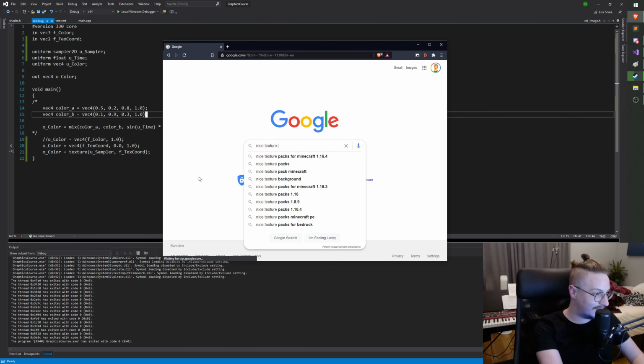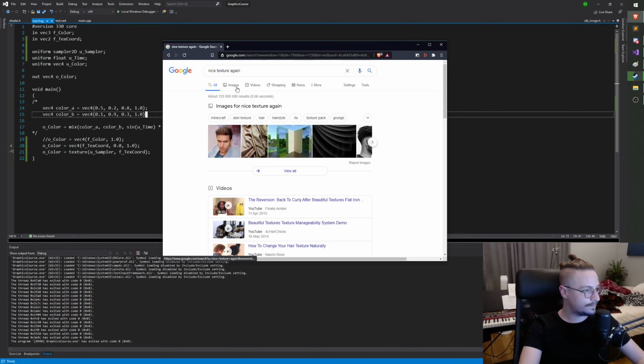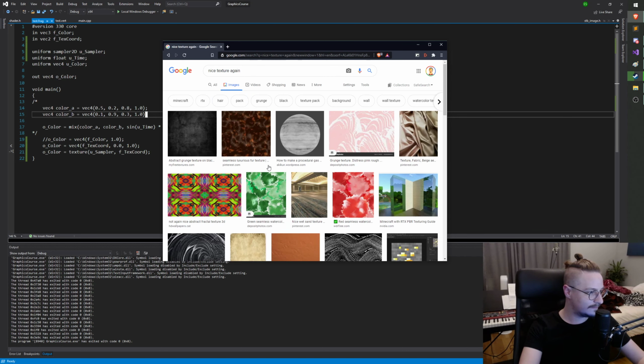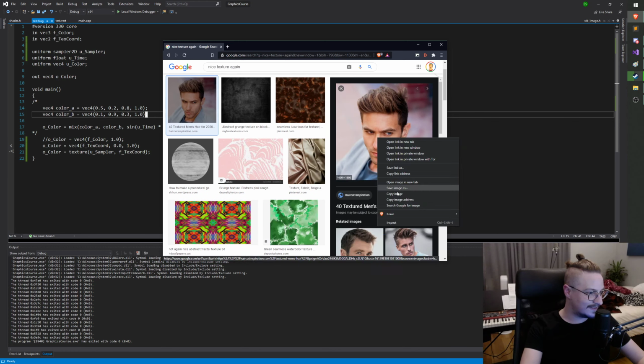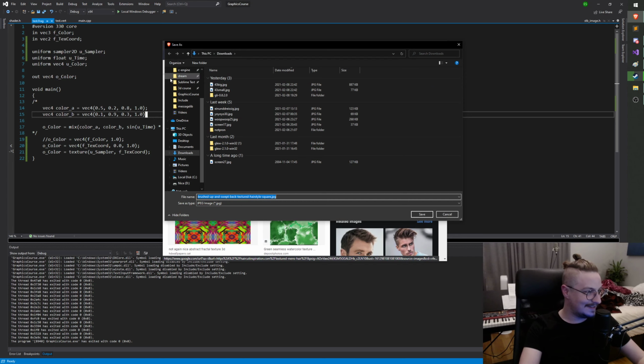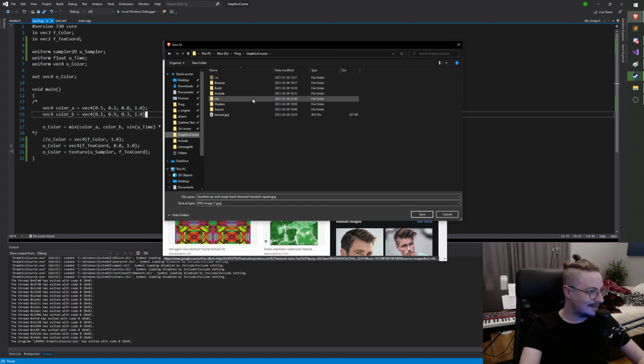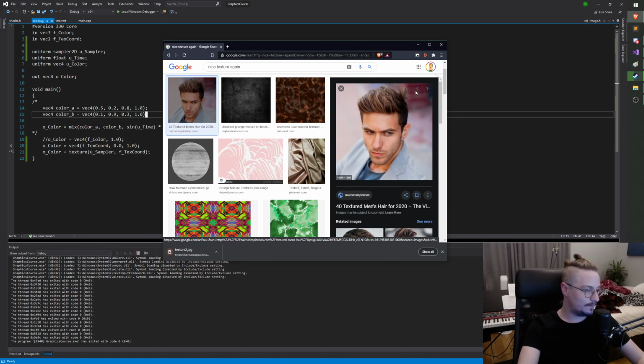Nice texture again. Let's see what we get. Actually, I saw that's perfect. Yes. You're going in my game. So we'll call it texture 2. There we go.